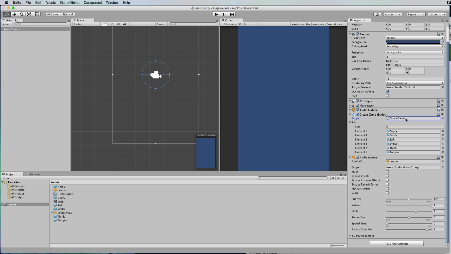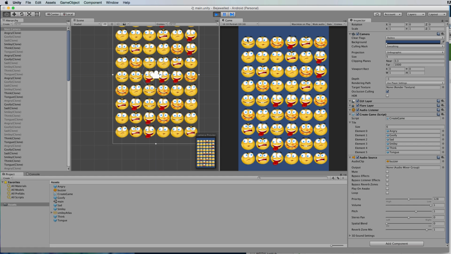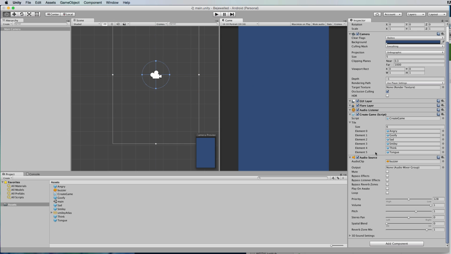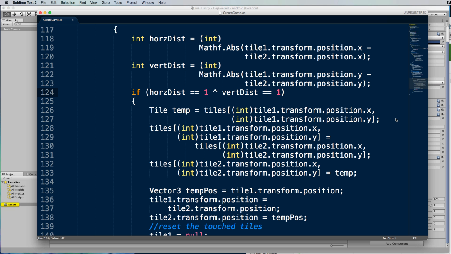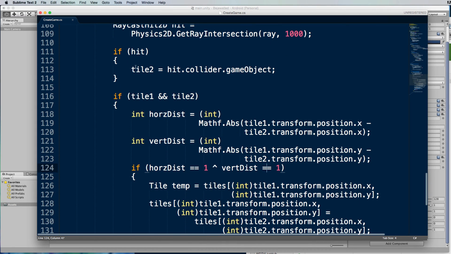Okay, so now comes the part of the code that's going to test whether two objects are next to each other to allow us to swap them, so that we can only swap neighbors. If we play this, we can only swap these two. We can't swap this one with, say, this one. We can swap these two again, but we can't swap this one with this one down here.